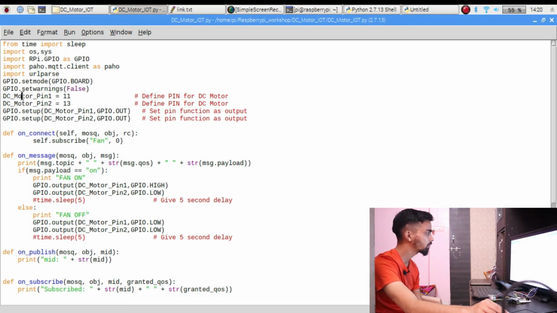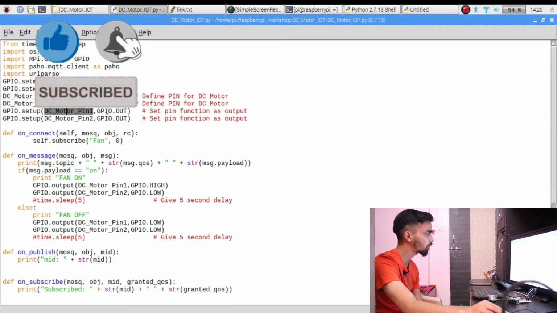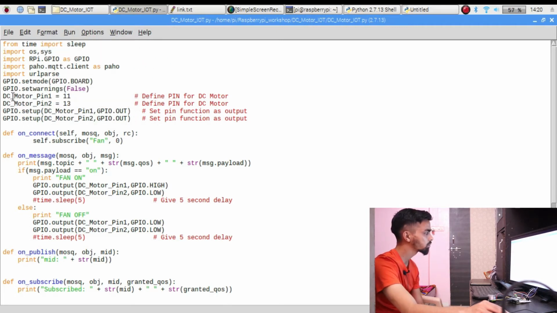Then DC motor pin 1 and pin 2, 11 and 13 number. So basically we have connected our DC motor to the 11 and 13 number pins of your Raspberry Pi. To declare those pins, we use these variables. GPIO.setup DC motor pin 1, GPIO.OUT. Basically if you want to set a GPIO pin as an output pin, you can use this setup method with GPIO.OUT.